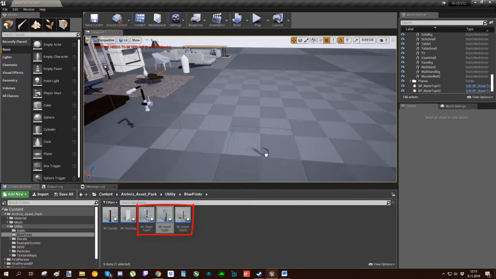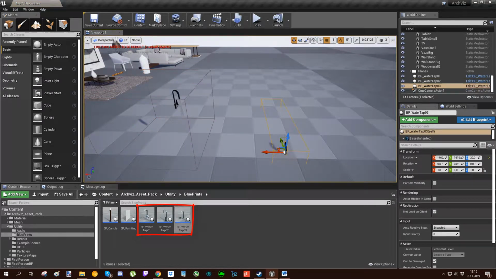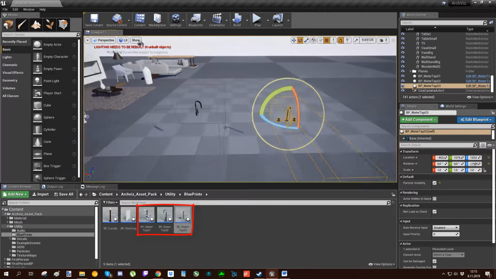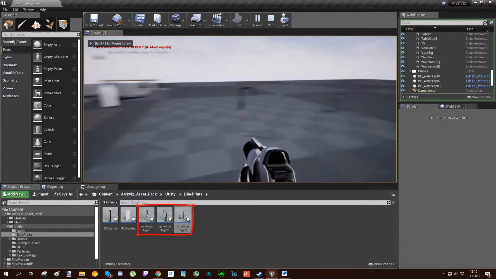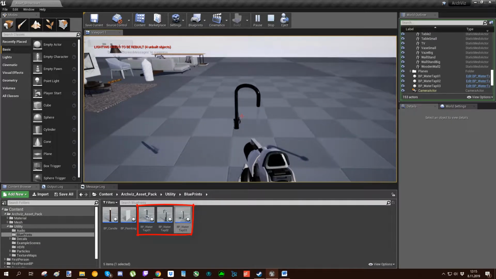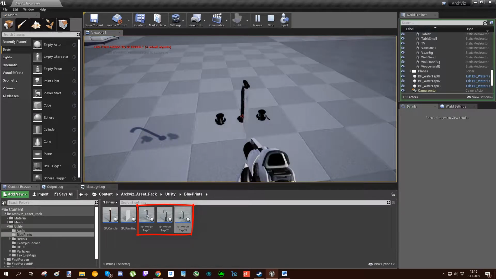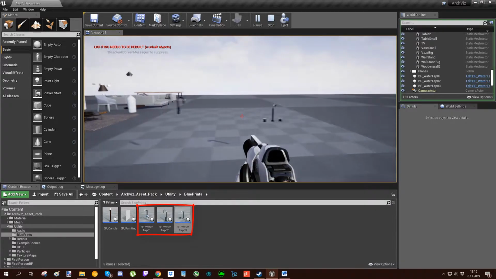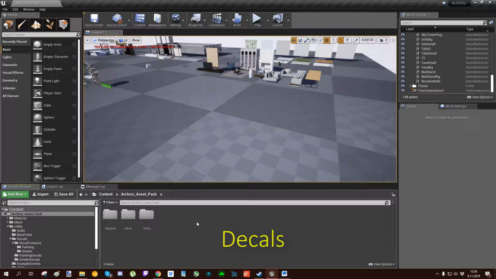The other 2 blueprints work exactly the same way. Let's take this one as well. And you can interact with them the same way as you do with this one. You can come here, press E, and press E again, and the same goes for this one as well. That's it for blueprints. Decals.